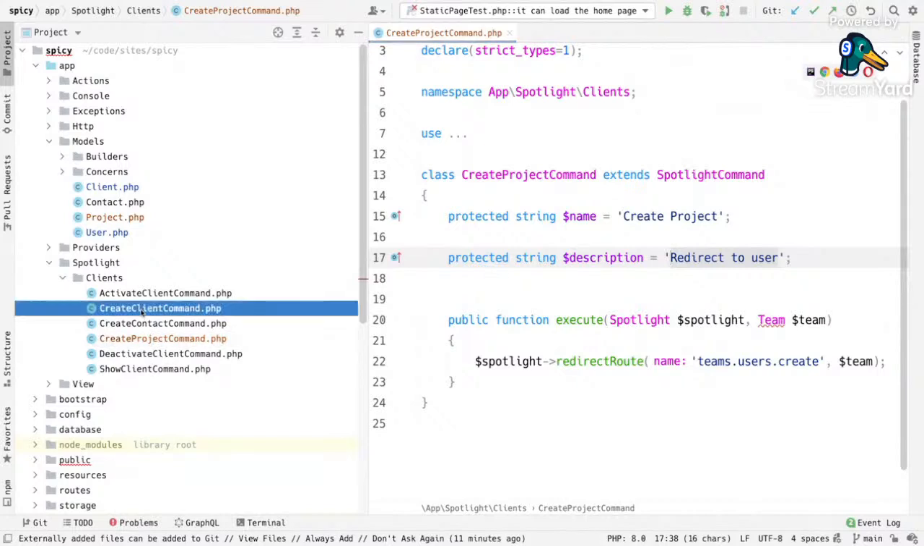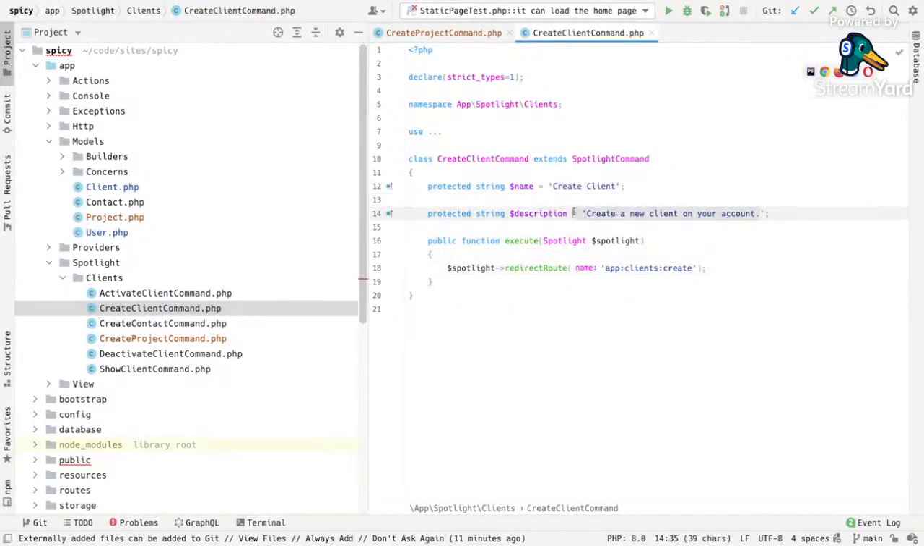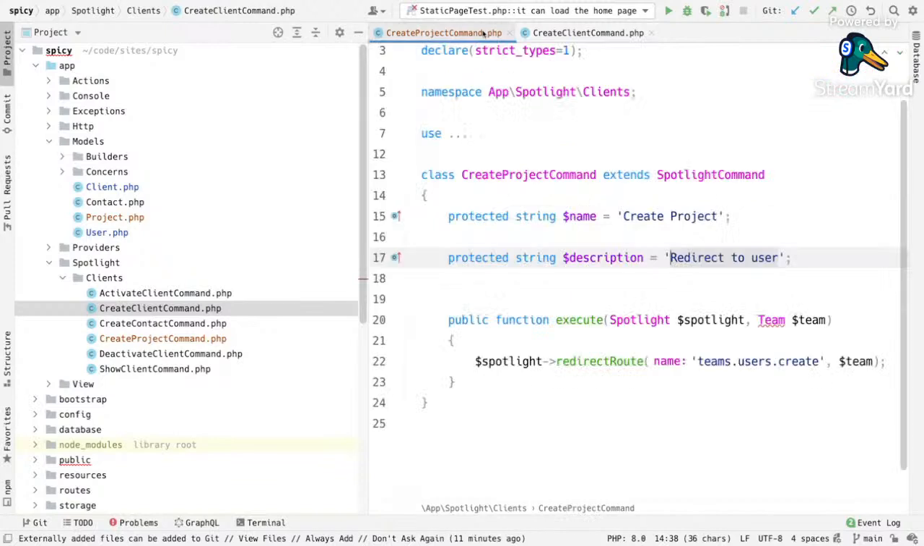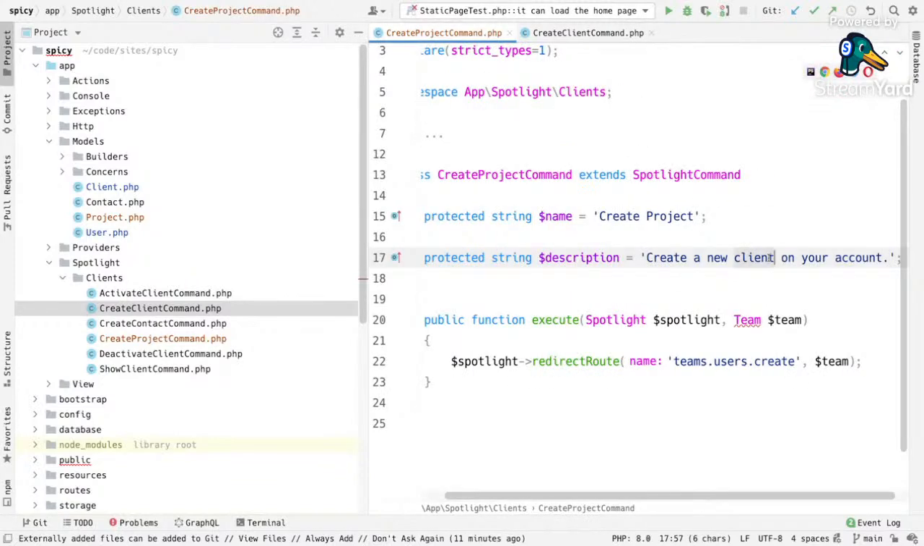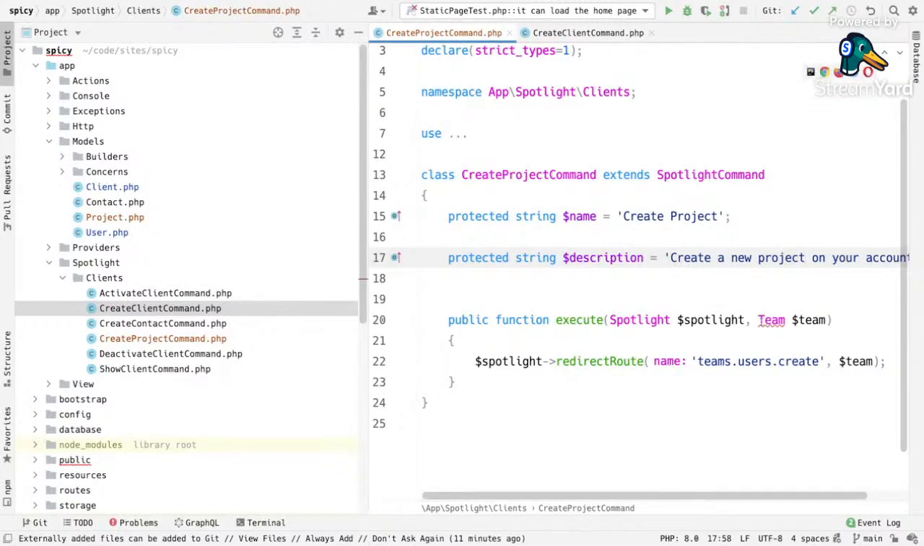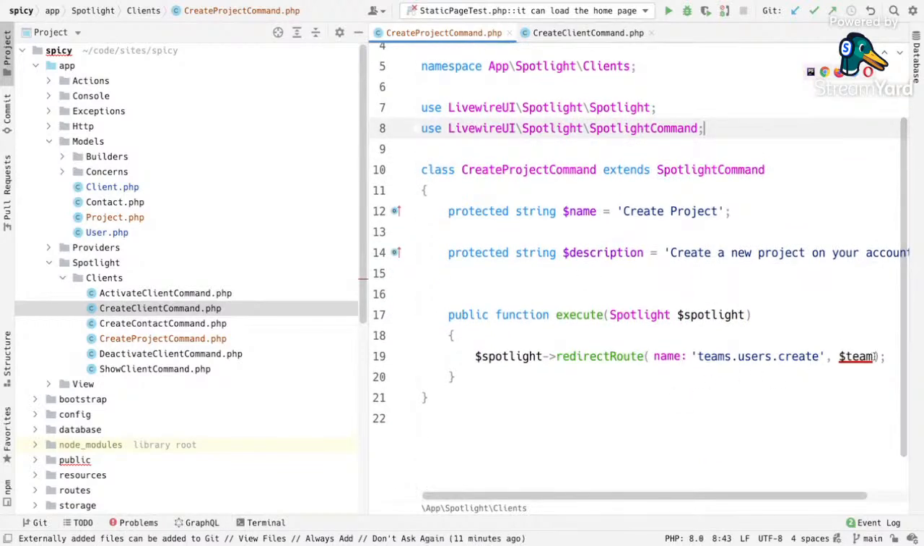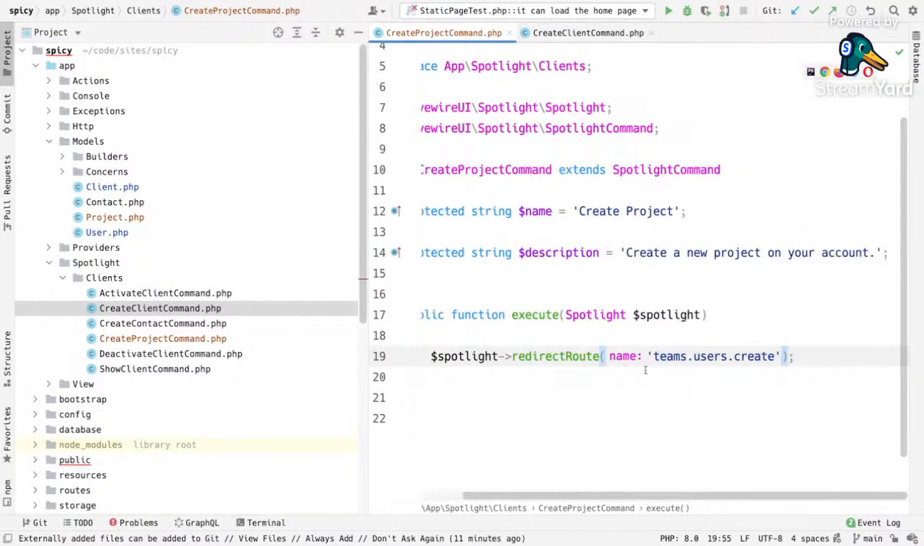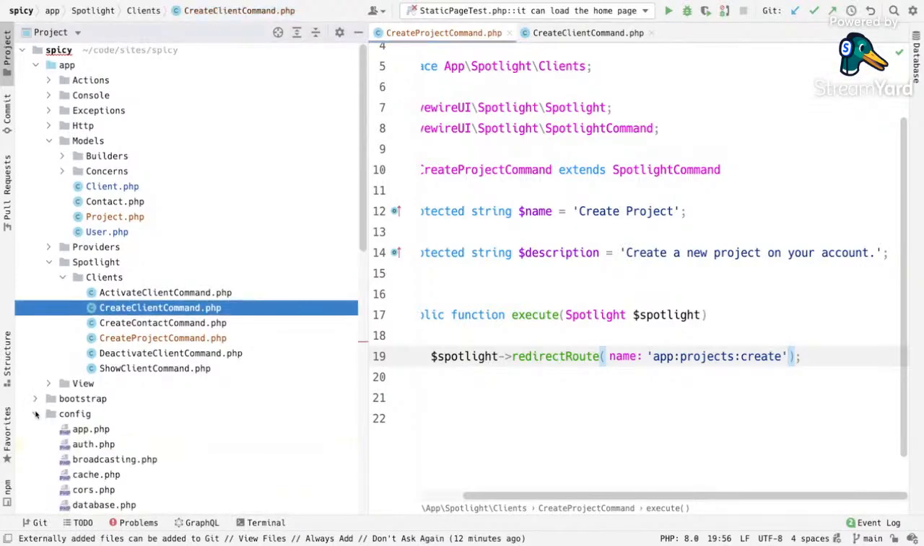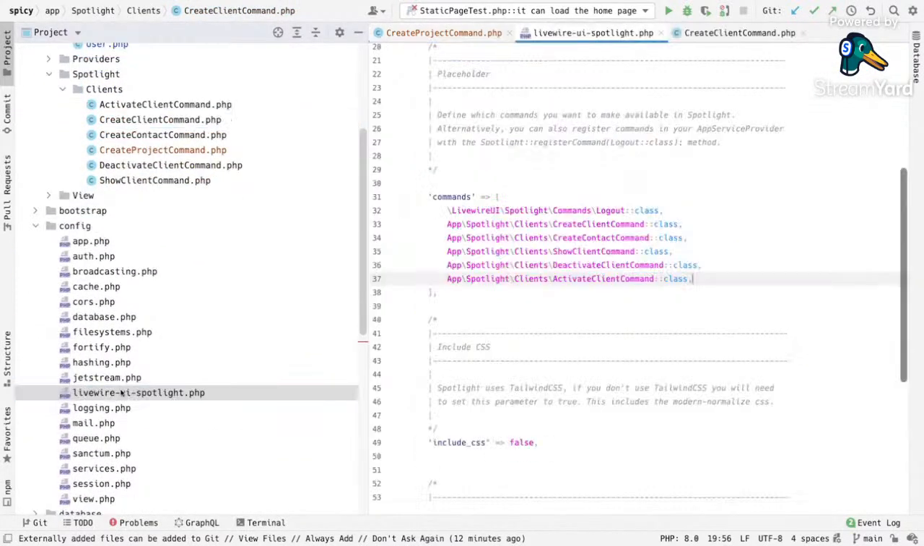So in the create client, what do we call that? Create a new client on your account. So something really simple. And then obviously this, don't need all of that. And redirect route, we're going to go to app projects date, and then we just need to register this in the config. And that is down here.